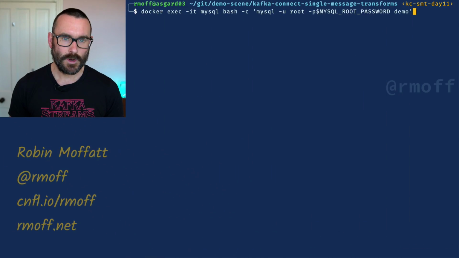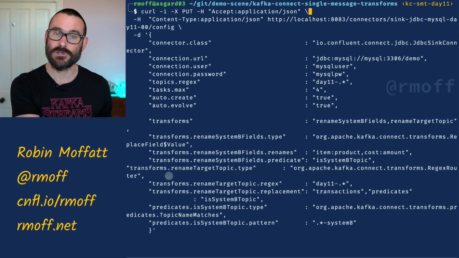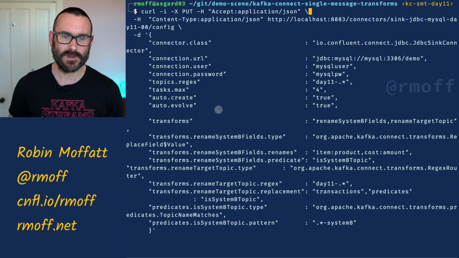You can look at which topics are being handled by a particular connector. So this is really useful in this example, because if we remind ourselves what that connector looked like. And we're finished with transforms and predicates for the moment. I'll come back to them shortly. Now I just want to show you something with Kafka Connect.